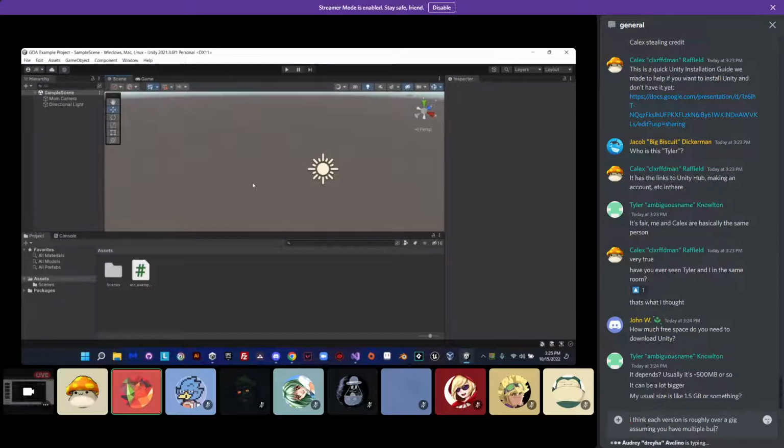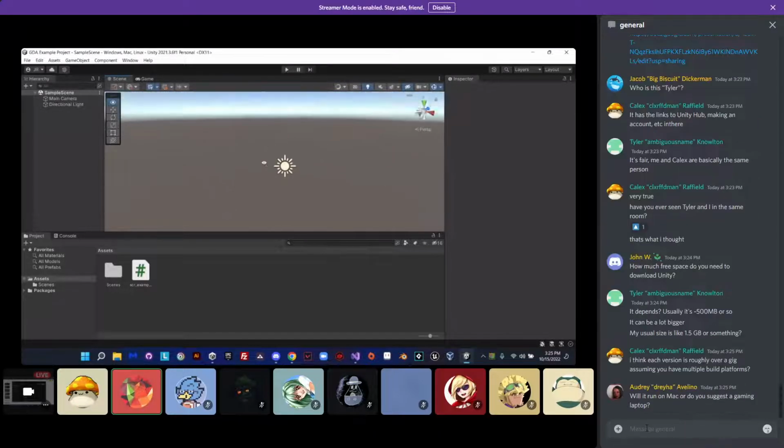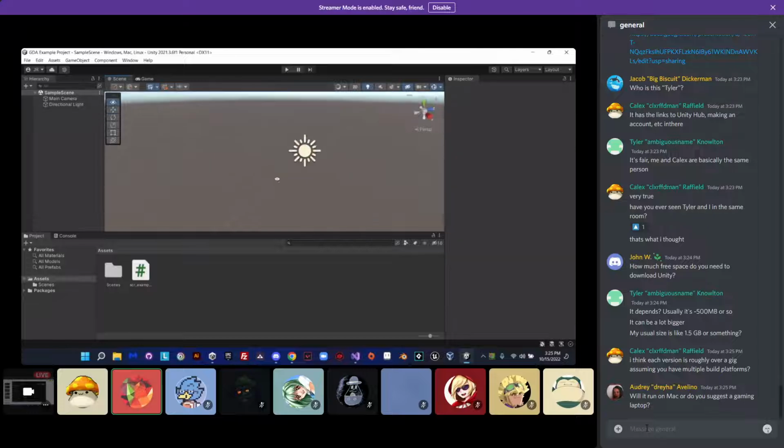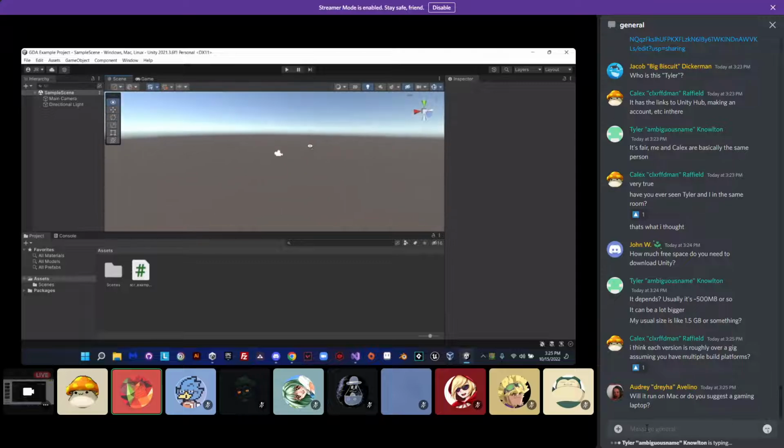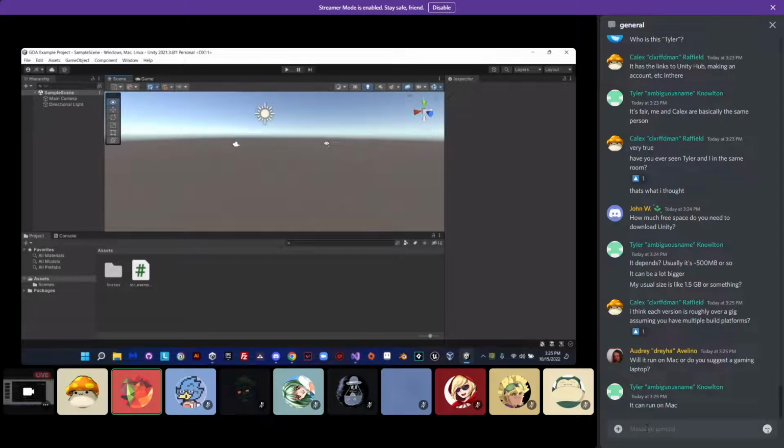All right. So you move around your world. You're going to see just this sun for right now, and I think actually you might see a plane depending on what thing you choose. But you can move around this world. Hold right click, WASD. You can also press Q and E to move up and down.